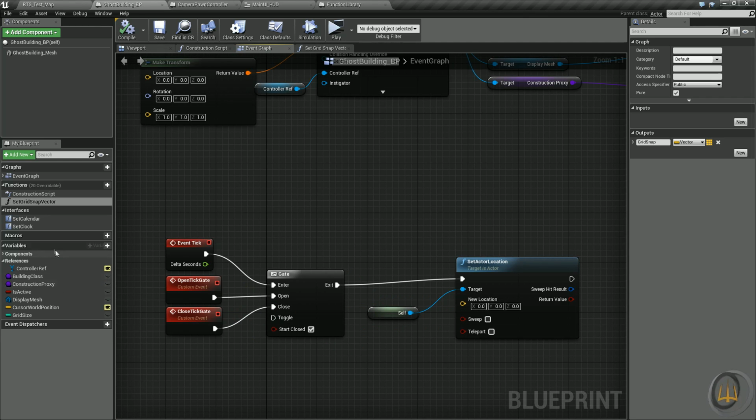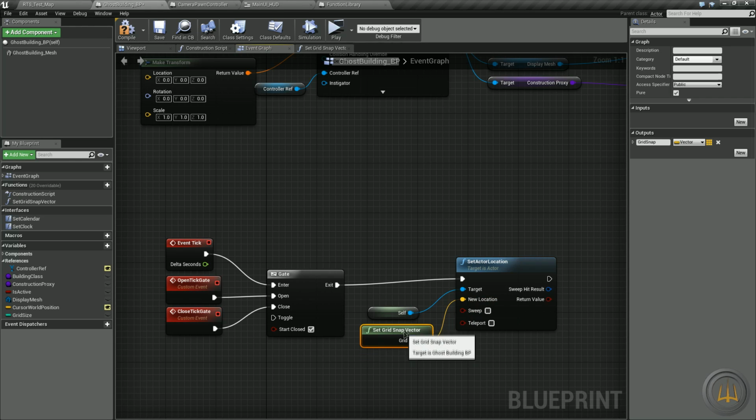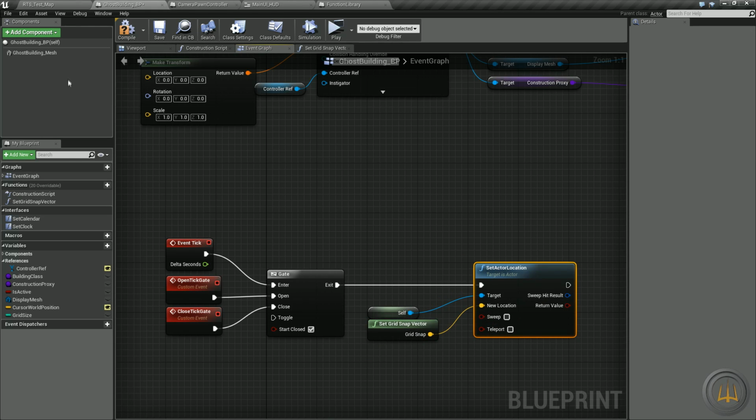Jump back into the event graph, and not set clock, set grid snap, drop it in there, and then just plug that into the new location. Okay, compile, save it.